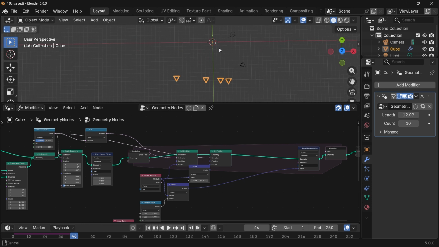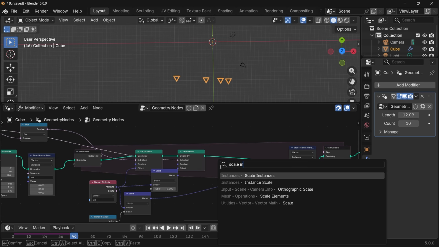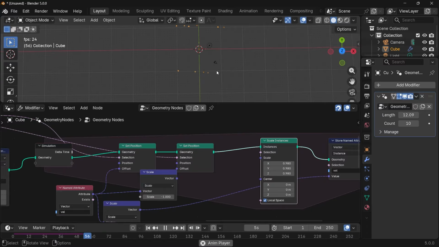The next thing is to actually get these to scale down in size. So let's press Shift A, search for a Scale Instances node, plug that in right over there. And we're just going to scale it down to maybe something like 0.98. And now if we were to play the animation, you can see that they also become small as they go towards the sides. I think this can go even smaller.